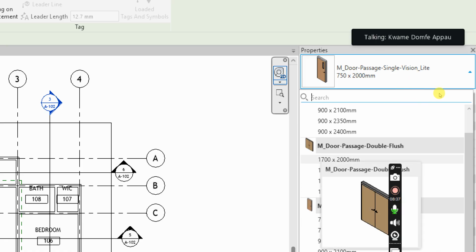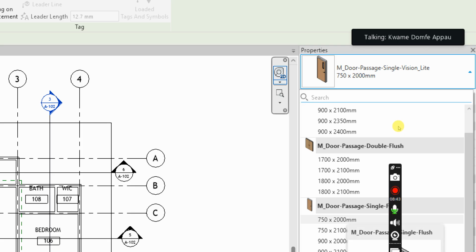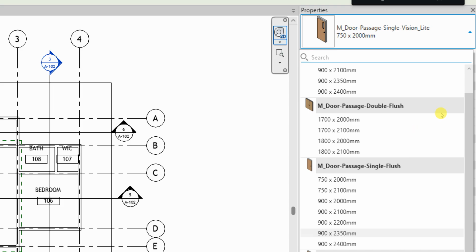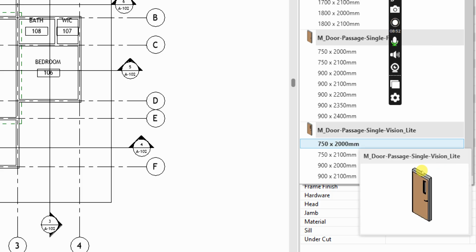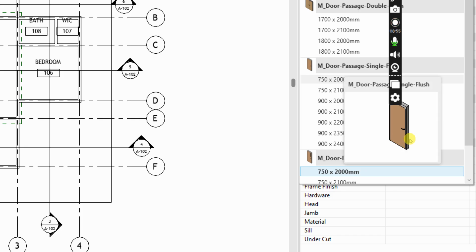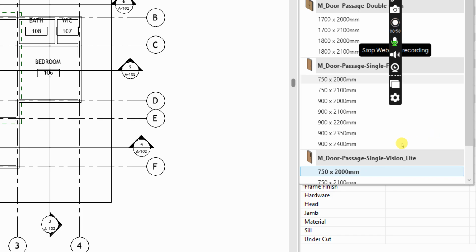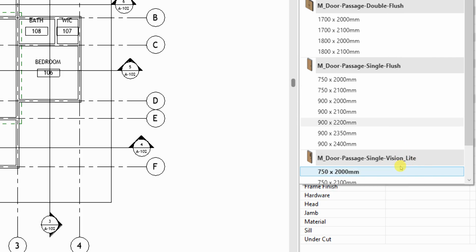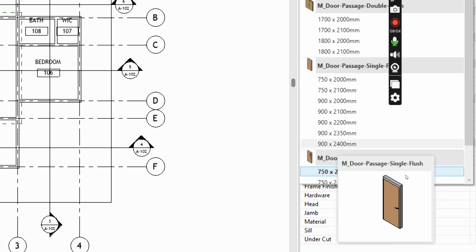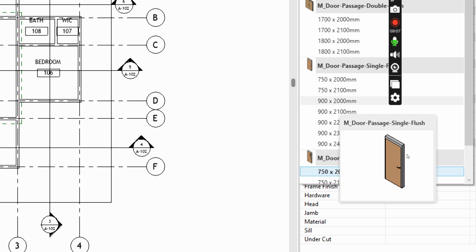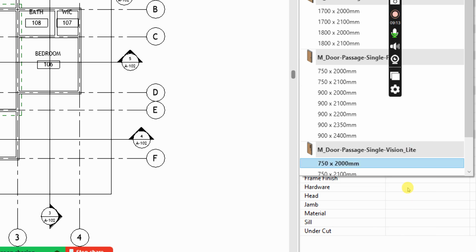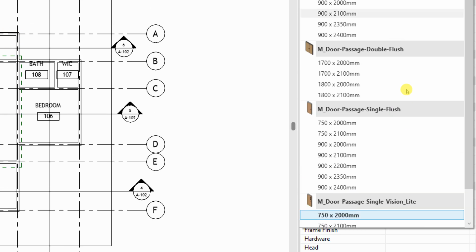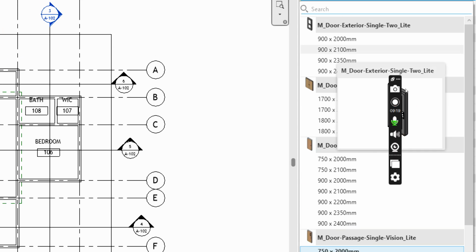There's also another type here, which is double door passage flash. Then there's a third type, which is a single door, single flash. And there's even another door here, single door, single vision light. If you look at the single door, single flash, there are 1, 2, 3, 4, 5, 6, 7 types under it. You might not use all 7 types in the project. You might also use all of them. You might pick one from here, another from here, depending upon the project requirement.